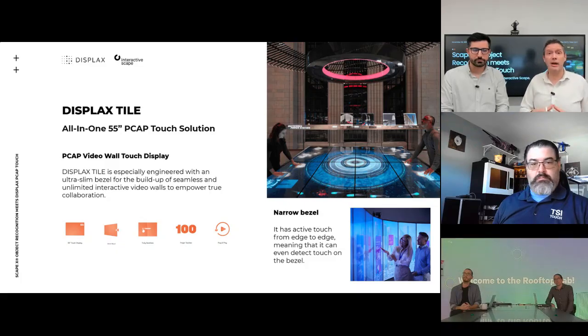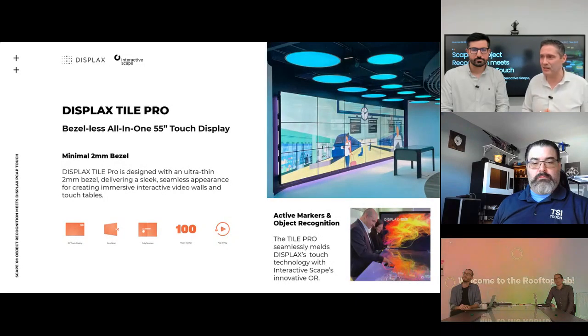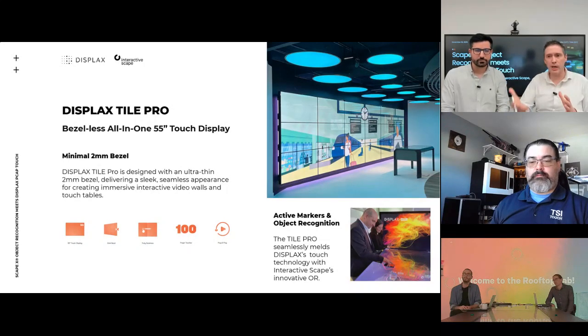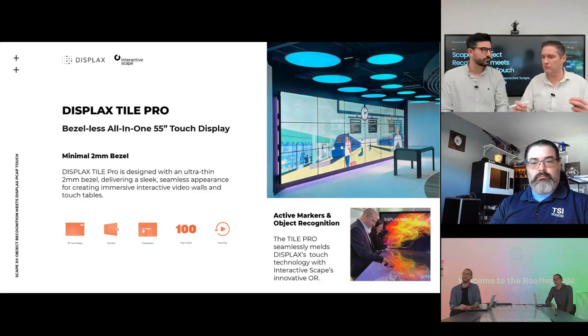The market came back to us and said, okay, this is perfect, this is really great, but it would be even better if you could reduce the bezel. And that's what we did. A couple of years after launching the Tile, we came up with the Tile Pro, where we were able to reduce the bezel from 6 to 2 millimeters. I think it's even identical to what we have on iPhone. With this development, not only were we able to reduce the bezel, but we were able to give additional functionalities to the touch. And that's something that we will explore a little bit better today.